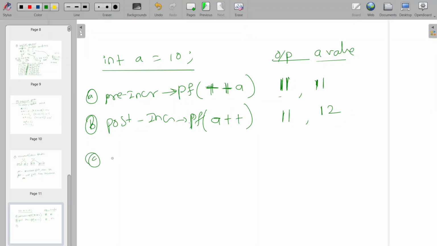So the sixth one is pre-decrement. When we are printing, pre means at the prefix we are decrementing. Now the value is 12. So first it will decrement, so it will become 11 and it will print 11. Later also it will be 11 only.